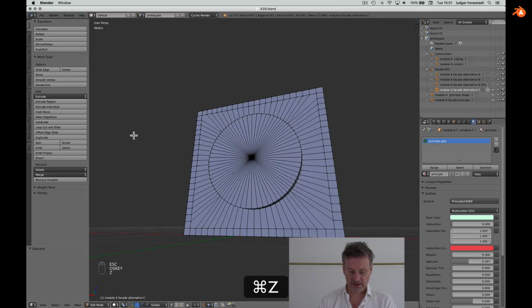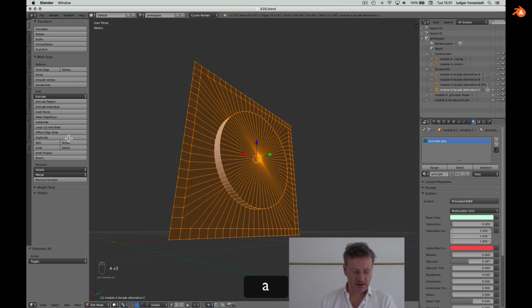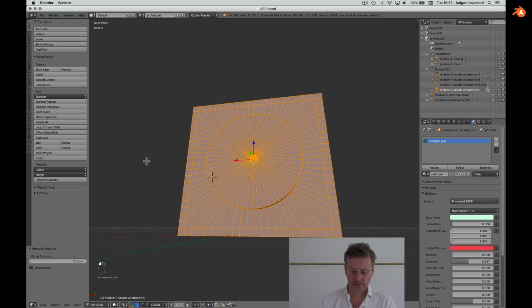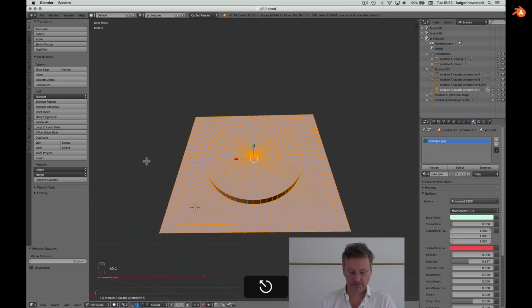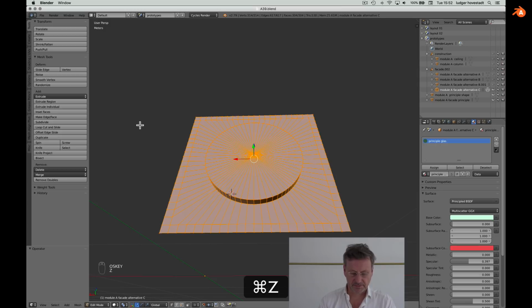Escape. What is going on here? Okay, now why is this not working? Something's wrong.